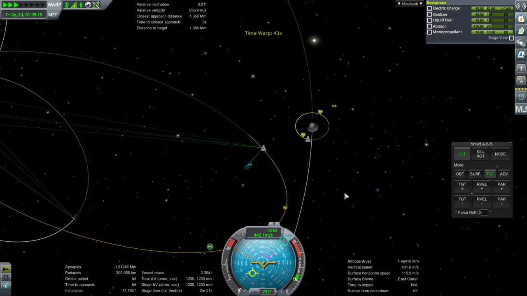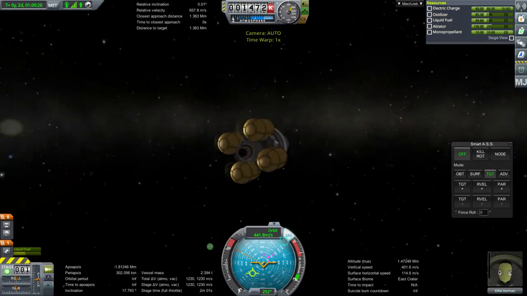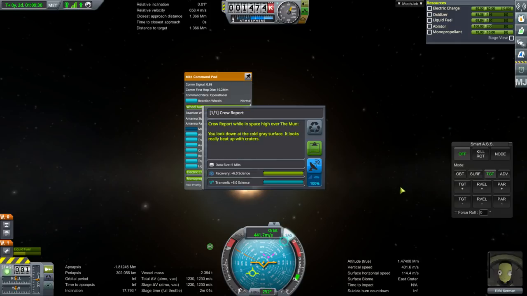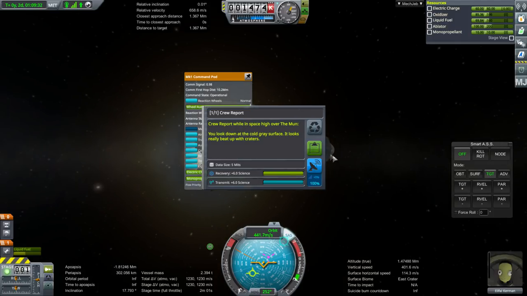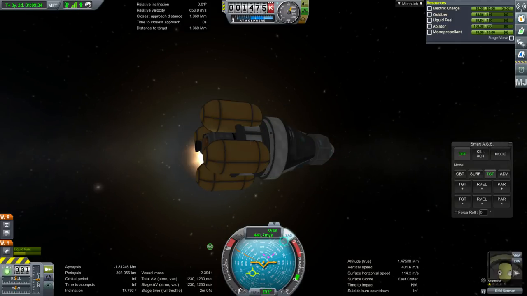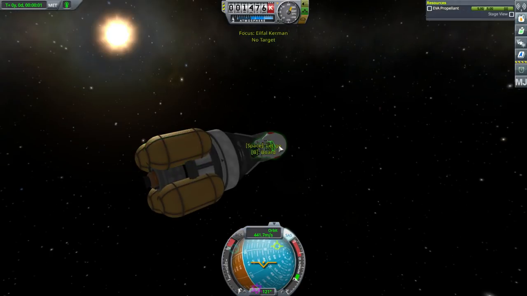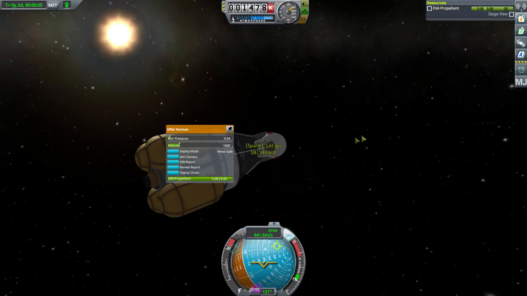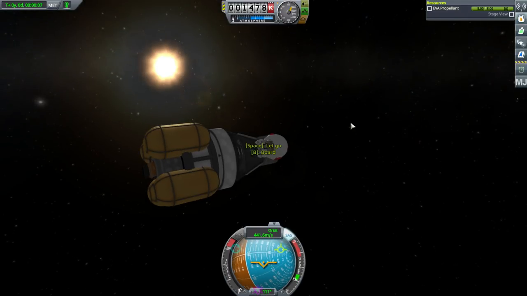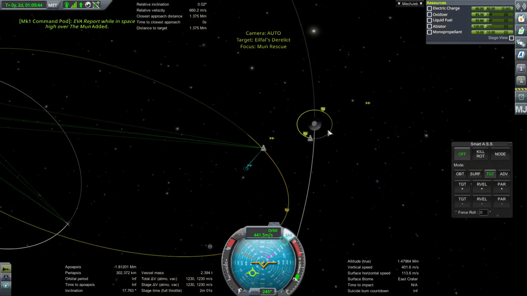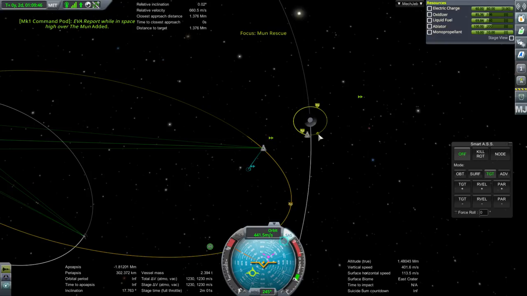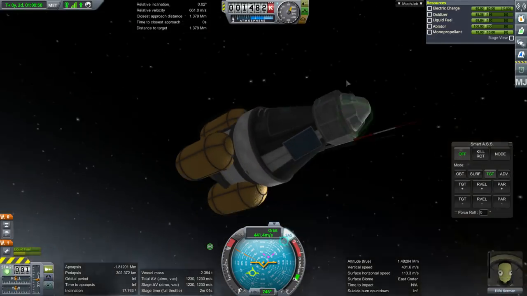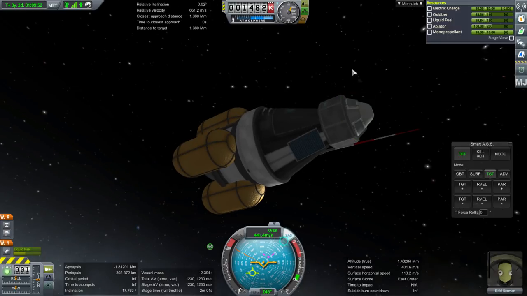We probably, you know, maybe we can do some science here. I don't know. We haven't even done a crew report, really. Let's just keep it. EVA report. Keep. Board. We were in high orbit anyway, so those are the only two experiments I think we can do. And of course, with the 30-part limit, we couldn't carry any other science.